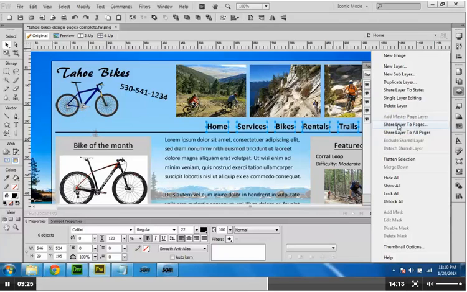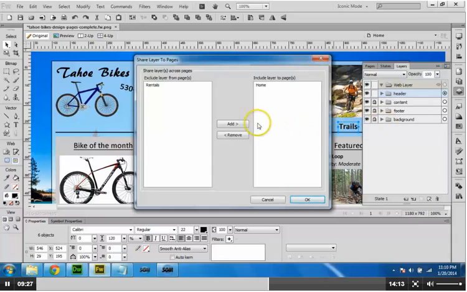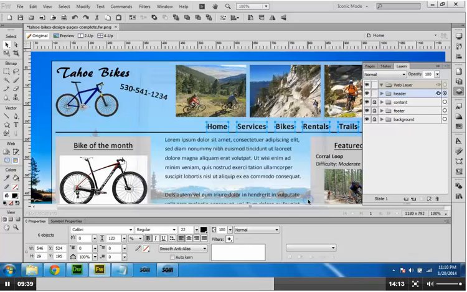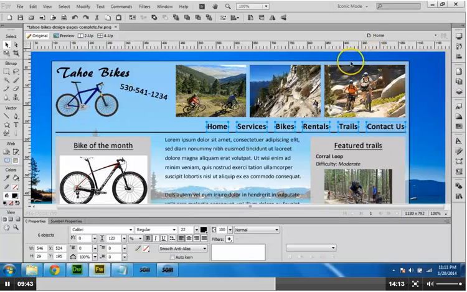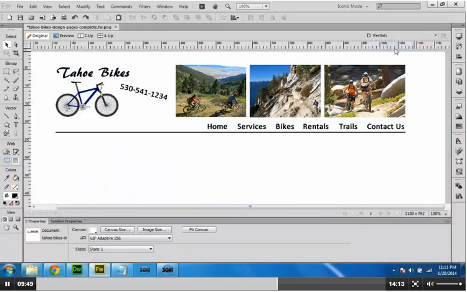So I'm going to say share layer to pages, and you can see right now that the home page is where the layer is, and this one is excluded from it. So I want to click on rentals and add it, and now it will be included, and I click OK. Because the header area is shared, if I go to my rentals area, the header now shows on the rentals page.